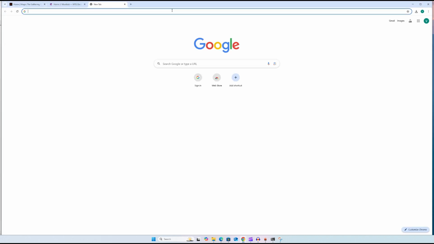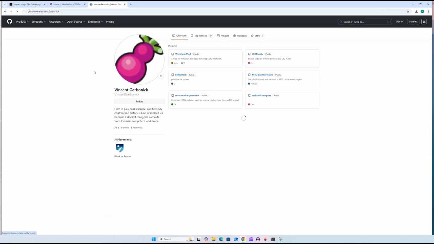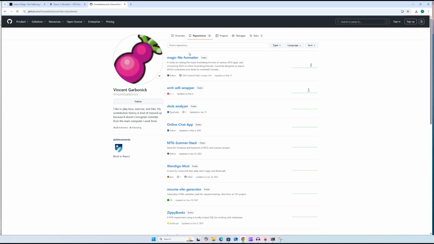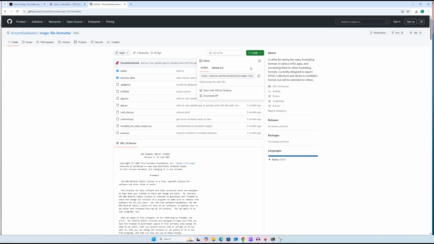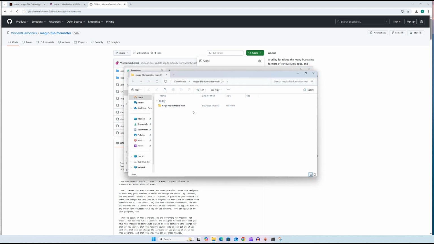So the first thing you're going to want to do is go to my GitHub. This is just assuming you haven't already downloaded the project. So it's Vincent Garbonic. Go to repositories, it should be right here. Click on it, and then you're just going to click download zip, and that'll download the zip file for you. Click on this, it'll show you where it's downloaded, and we just are going to want to extract all. So we have that now.